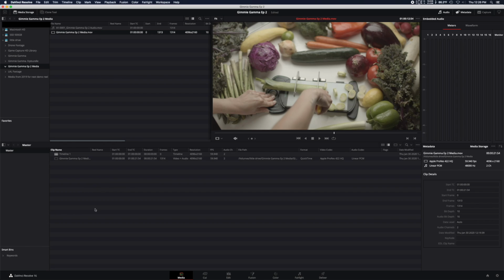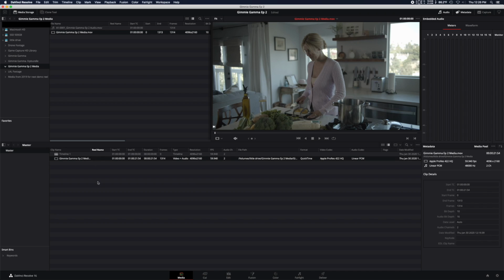Once you find what you're looking for, you can go ahead and drag it down into the master bin area at the bottom. This allows you to work with the footage in other tabs. There are two very powerful features within the Media tab I want to go over before we move on: Scene Cut Detection and Auto Audio Sync.